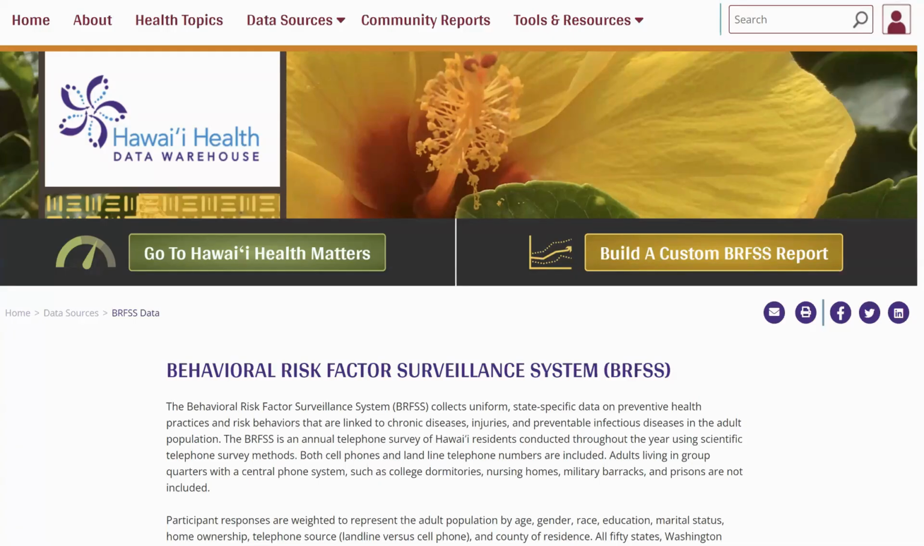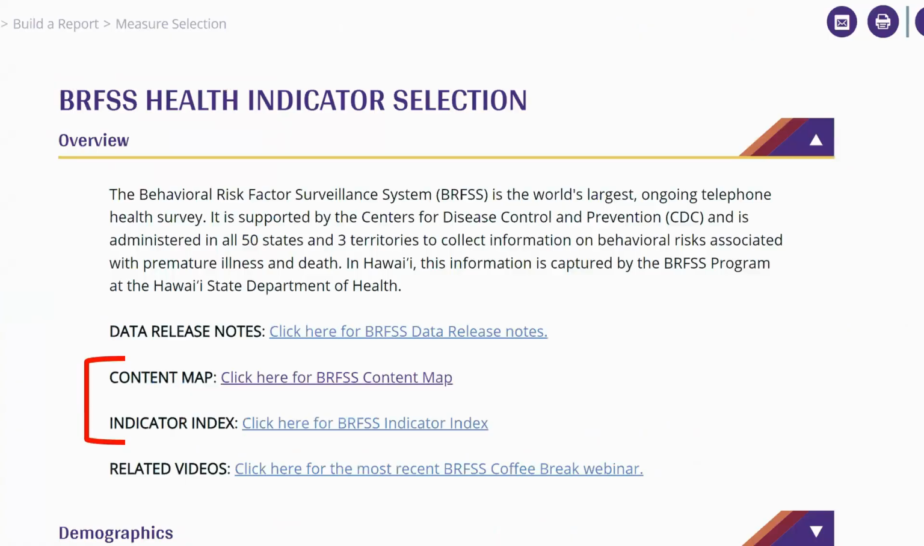But in order to get to the content map and indicator index, you'll need to click on Build a Custom BRFSS Report. This will then take you to that indicator selection page, which is where you'll pick what indicator you want to see, where you start diving into the data. At the top of the page, there's an overview section, and here you'll see links to 4 different resources. Our data release notes, we release these every year, and they just bring attention to any changes or additions with a new year of data. And then you'll see the content map and the indicator index, and then a link to the most recent coffee break webinar related to the data source.